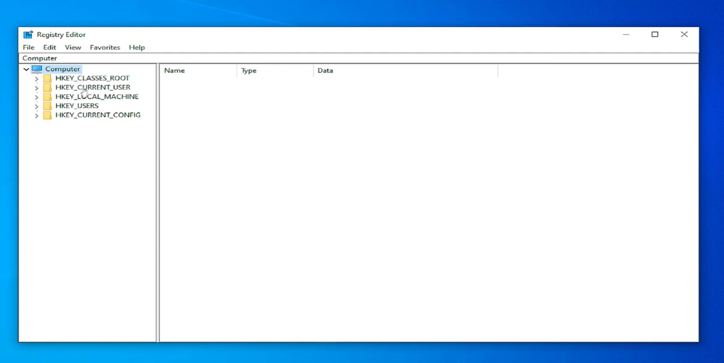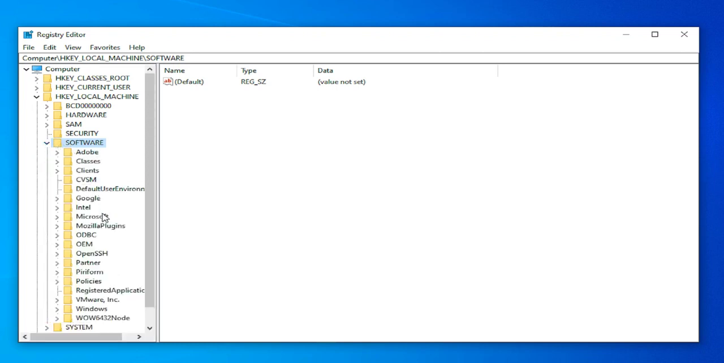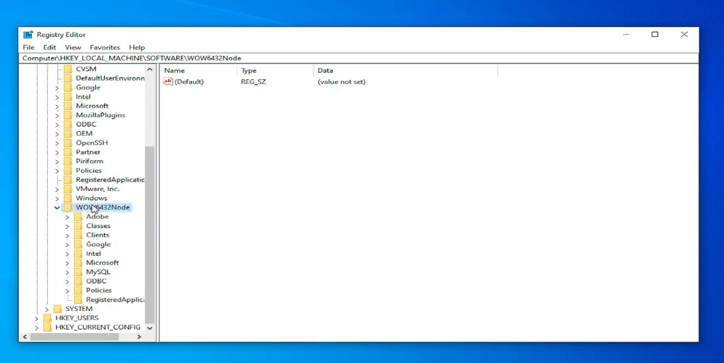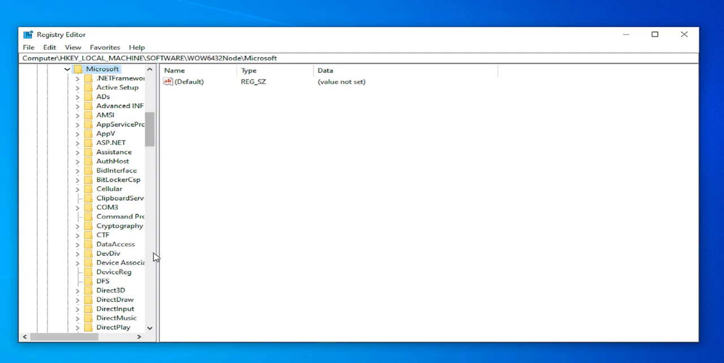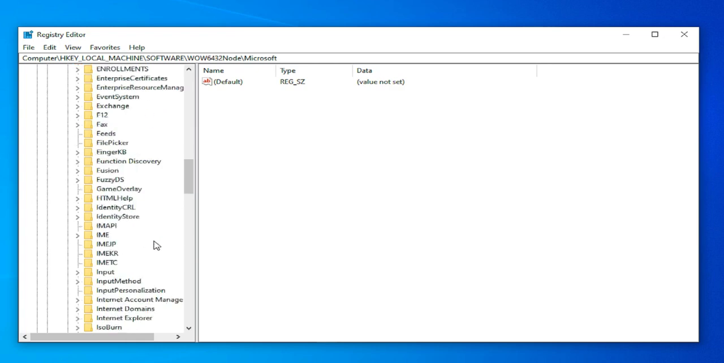Select HKEY_LOCAL_MACHINE, and scroll down and select Software. Select WOW6432Node. Scroll down and select Microsoft. Select Windows Media Foundation.